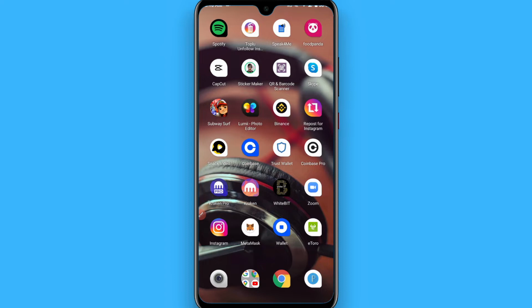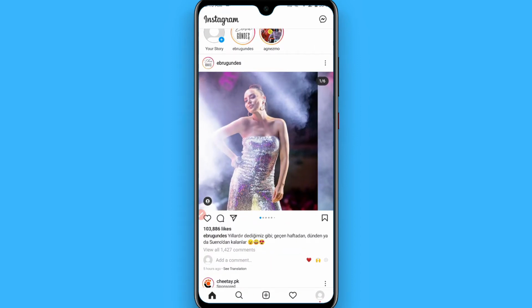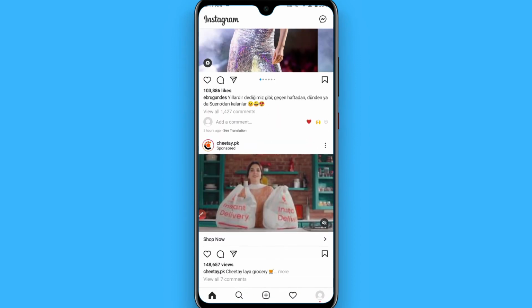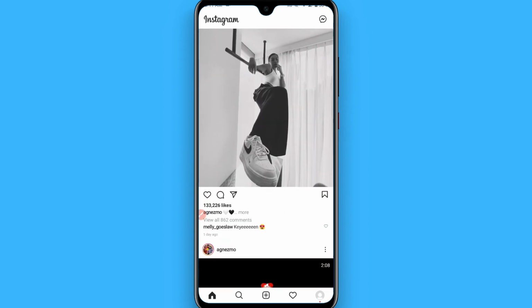So first of all, open your Instagram mobile application and log into your account. Once you log into your account, you will see multiple posts here. So if you want to save any of the posts, simply follow this procedure.